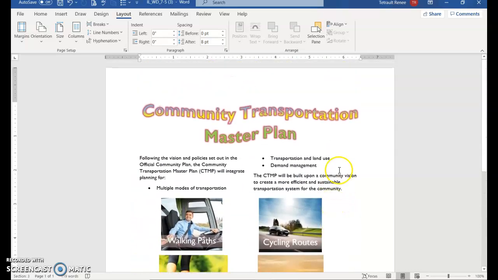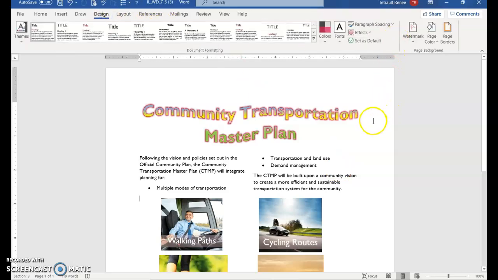So if you want, you can add a page border in Design and page color, and then save and submit.